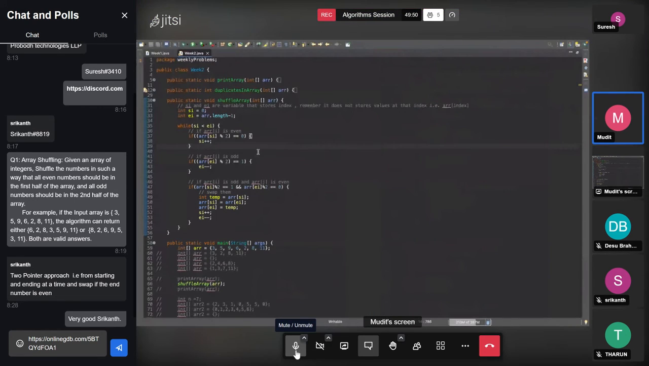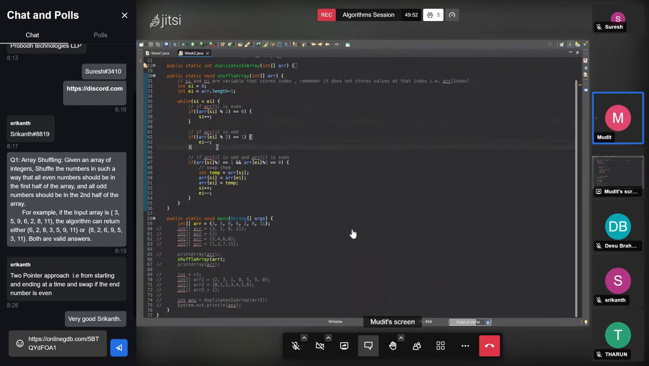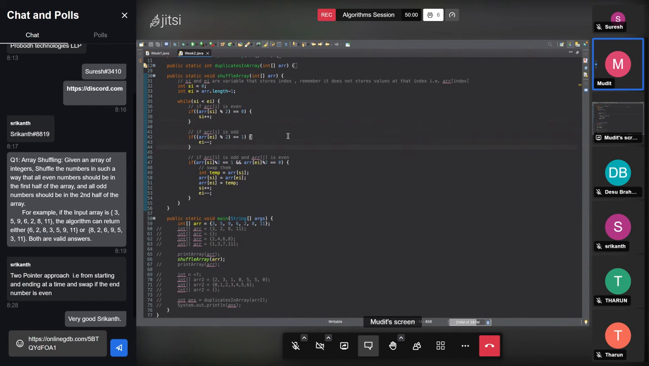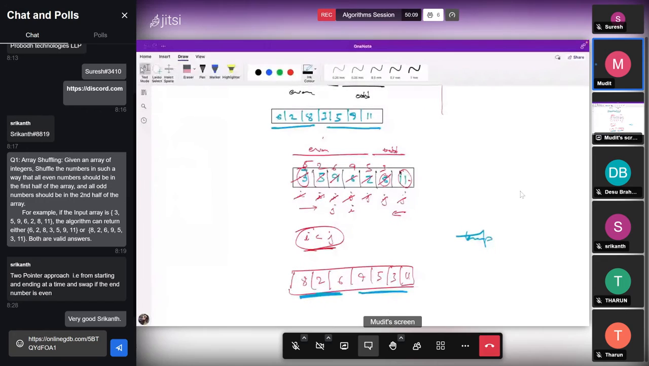Then we check the odd position, at j, the end of the array. We take the modulus with 2, and if it results in 1, then it's odd. If this position contains an odd element, we do nothing, we just decrement j and move to the previous position.